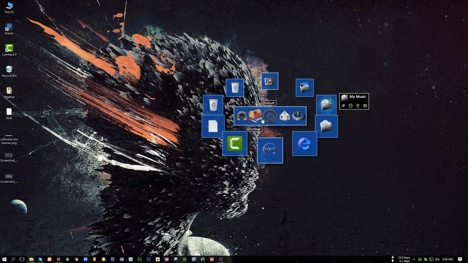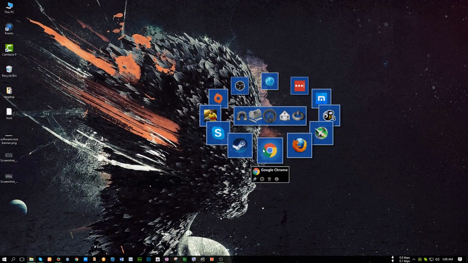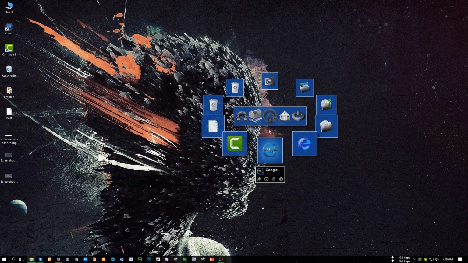This is just for quick shortcut. This middle one is your default. If you create multiple shortcut circles and choose a specific circle as your default, this icon will always show. Let's say I have changed my default circle to this one, and if I want to go back to the default one, just click the home button and it will automatically take me to the default one.